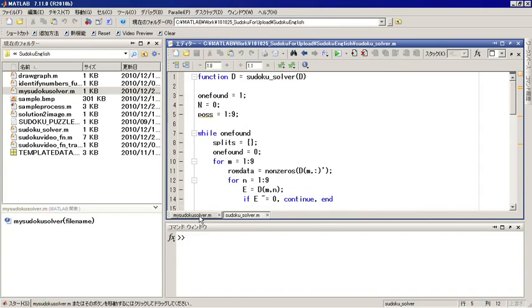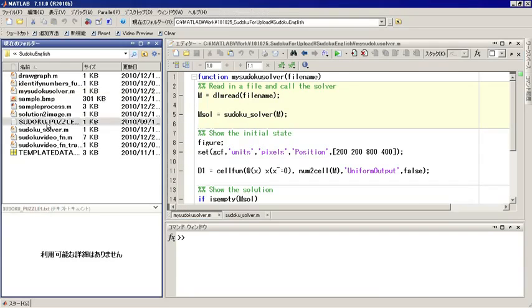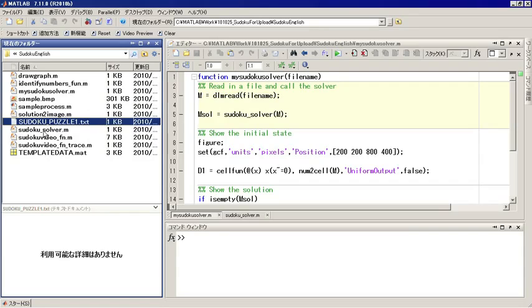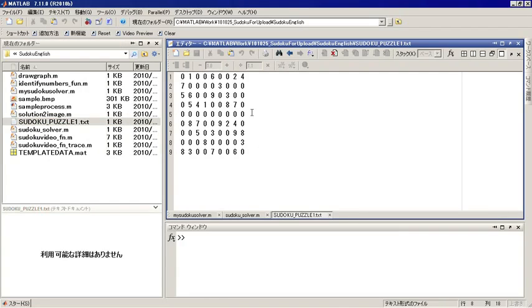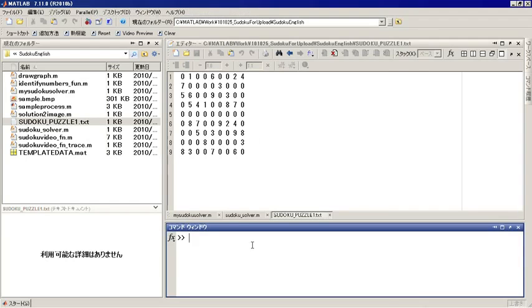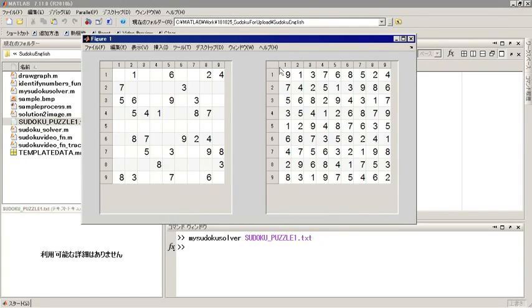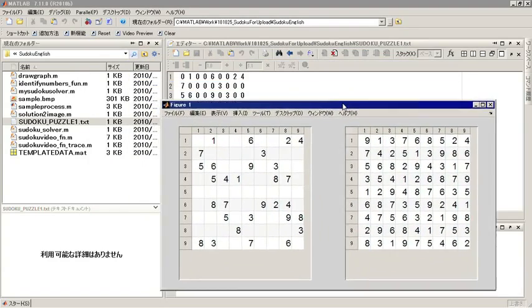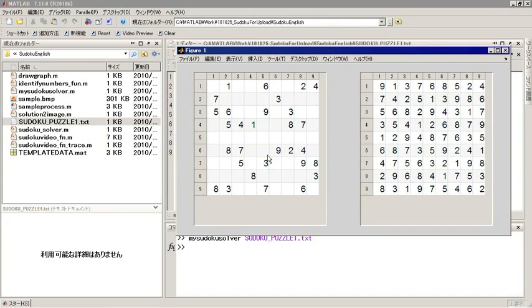So let me try out my Sudoku solver, and you can see how it works. I'm going to open up another text file here, Sudoku puzzle 1. You can see I have this Sudoku puzzle in a text file, and where there are no numbers, I'm using a 0 as a placeholder. I can call my Sudoku solver and give it Sudoku puzzle 1, and you can see that in less than a second it reads in the file and then shows me the solution.